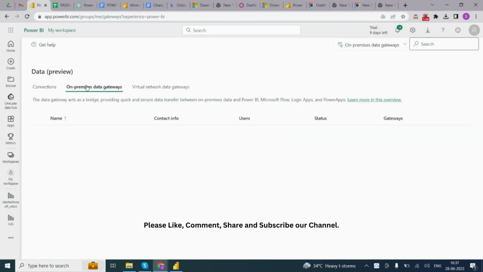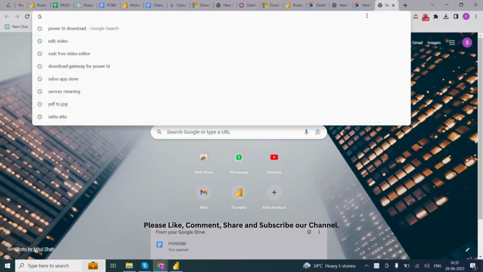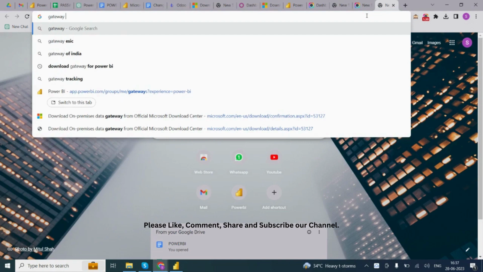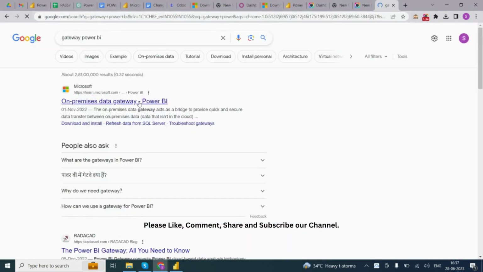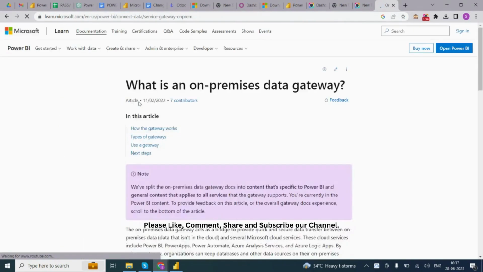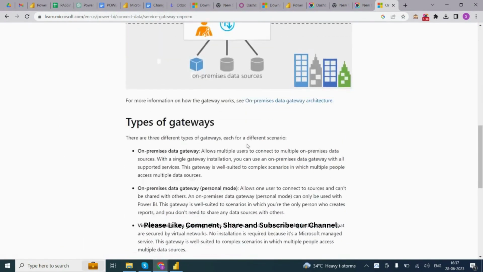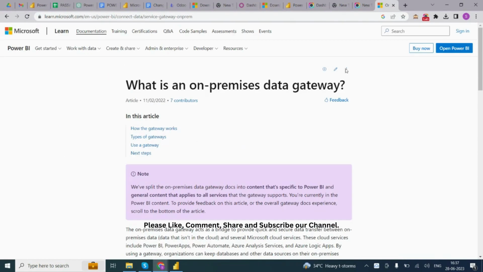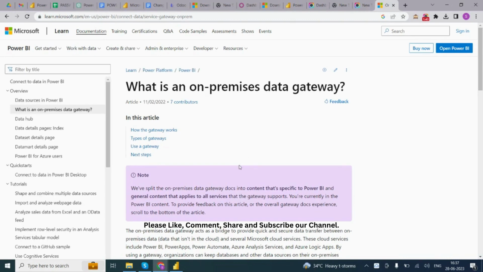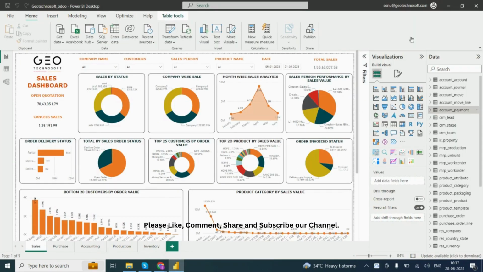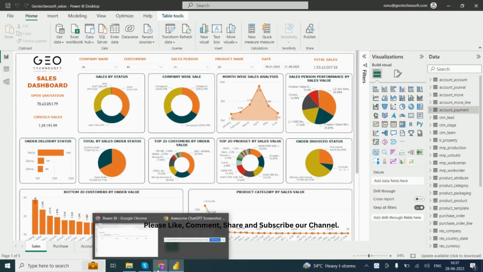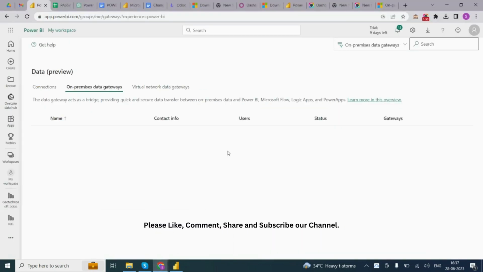Here you can set up a gateway. To set up a gateway, you can download the Power BI gateway, the on-premises data gateway. You have to download it on your computer. Please remember the email ID you log in with in the gateway has to be saved.